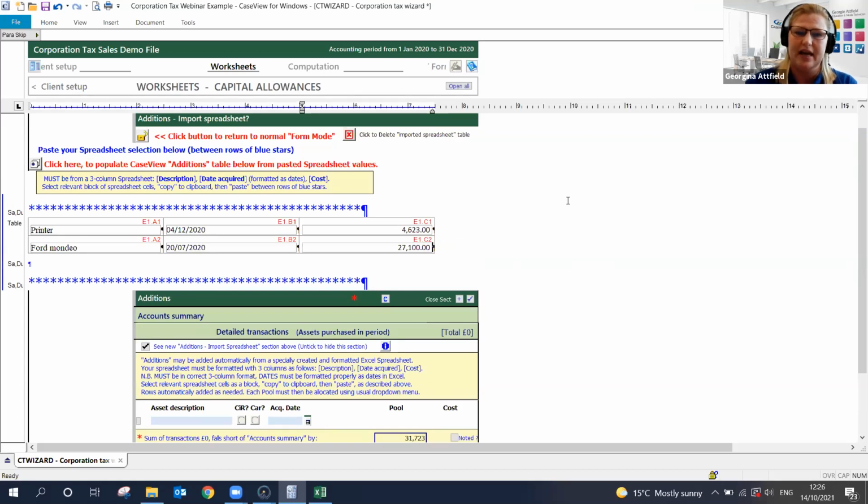And then once they've come in, you just need to make sure that you select the relevant pool. Obviously, that doesn't do it for you. We haven't brought in the relevant pool, so you have to select that from the drop down. So I'm going to click the button here to populate the CaseView additions table, and that will just close that section off.